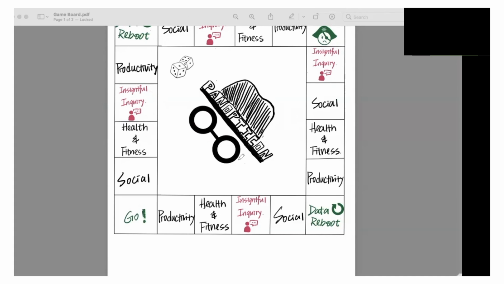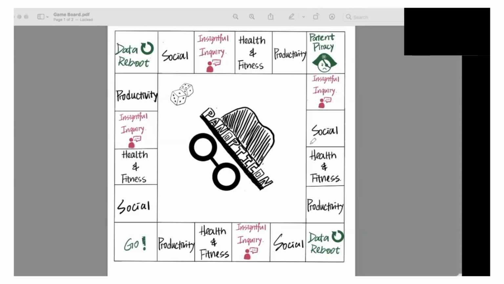For data reboot spaces, like this one, you'll have a free revision chance for your existing designs. You can revise your design within 1 minute based on corresponding critiques. If there are no critiques to your design, you are free to revise it however you like. The patent piracy is a place where you can claim another player's space by paying the corresponding claim fee. You will then draw a random question to replace the existing design within 2 minutes.